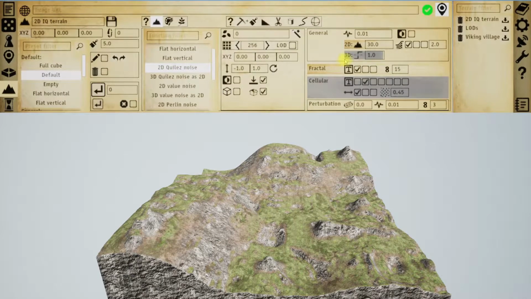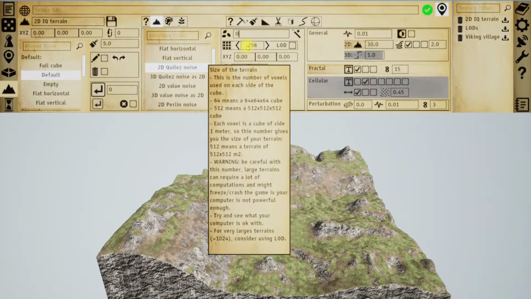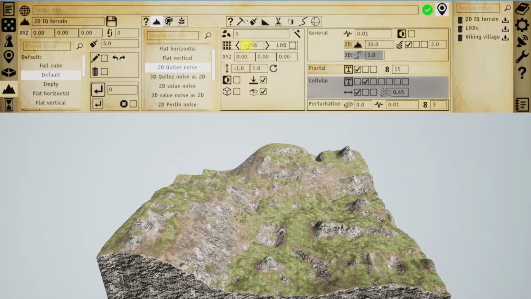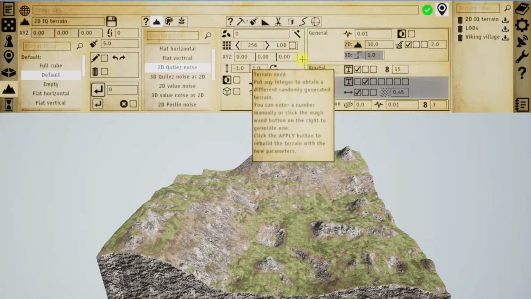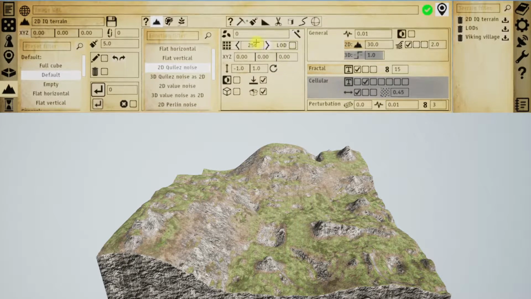The next one is the size of the terrain. So this number is just the number of voxels in a side of the large voxel cube. So 64, for example, means a cube that is 64 by 64 by 64 voxels. Knowing that one voxel is 1 meter long, this gives us a size of the terrain in meters. So for example, this terrain is 256 meters by 256 meters.